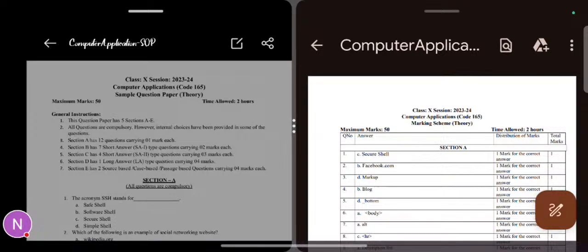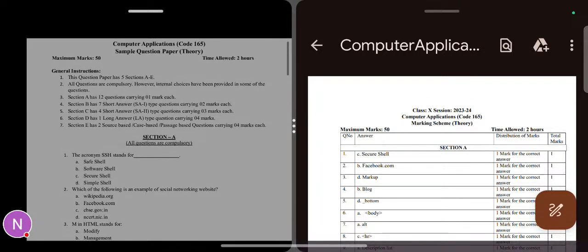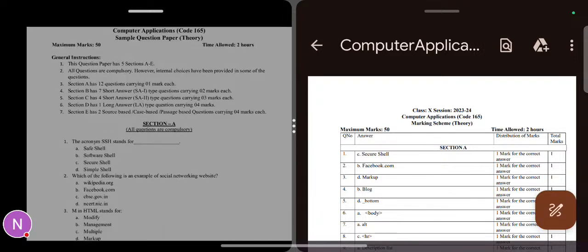In this video, I am going to solve the CBSE class 10th computer application model question paper for 2023 and 2024. First MCQ question. The acronym SSH stands for Safe Shell, Software Shell, Secure Shell, Simple Shell. It stands for option C, Secure Shell. You get 1 mark. Next.